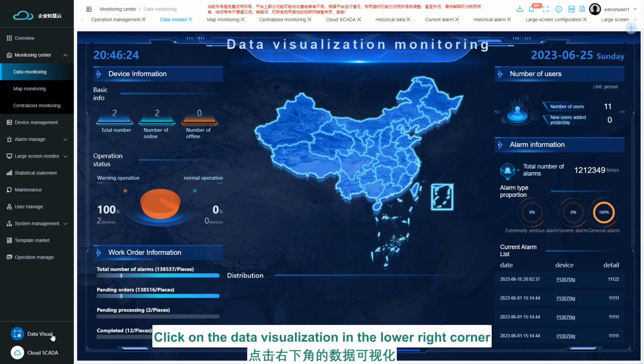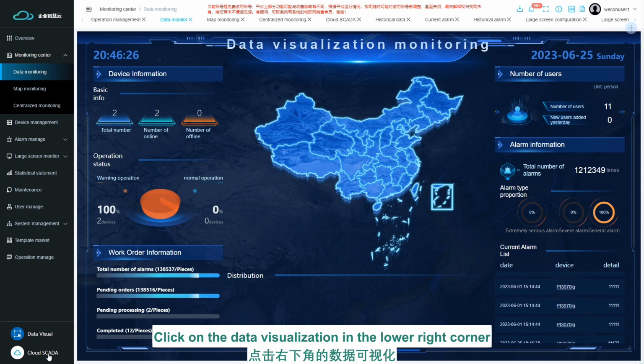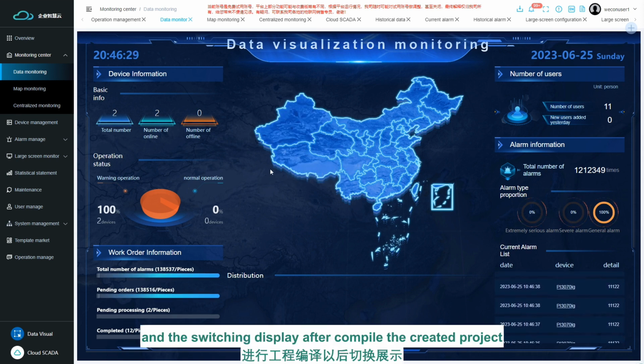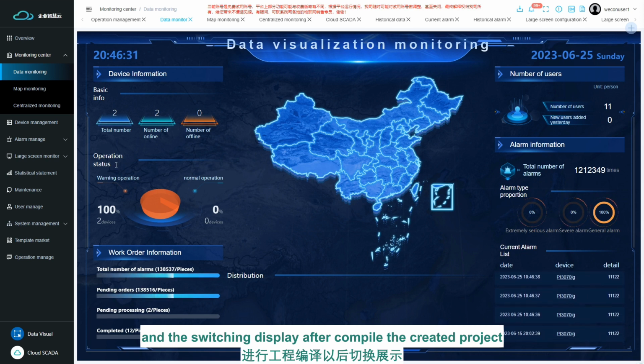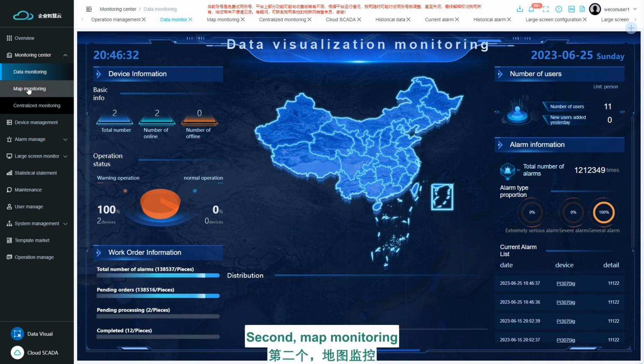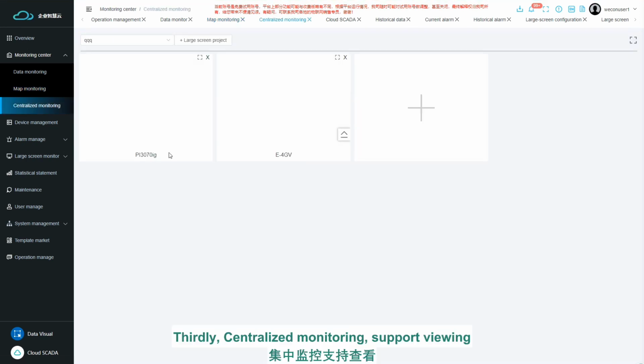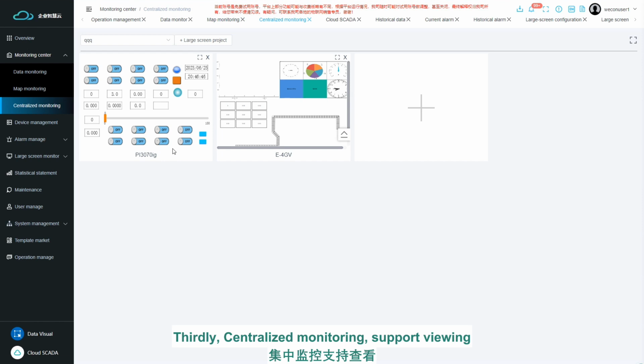Click on the data visualization in the lower right corner, and cloud SCADA, and the switching display after compiling the created project. Second, map monitoring. You can view the location information of the device on the map. Thirdly, centralized monitoring supports viewing all devices' remote screens and cloud SCADA screens under your account.